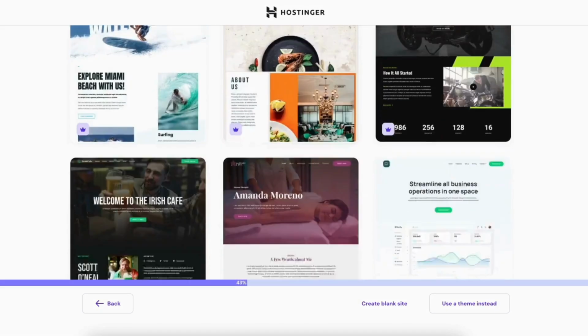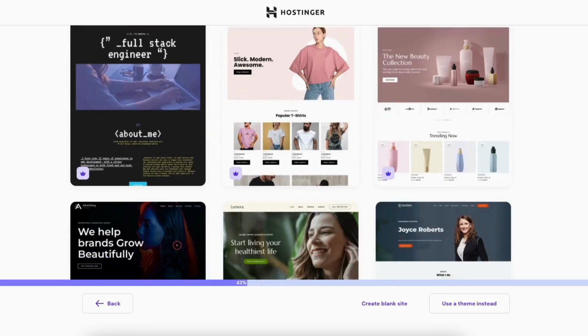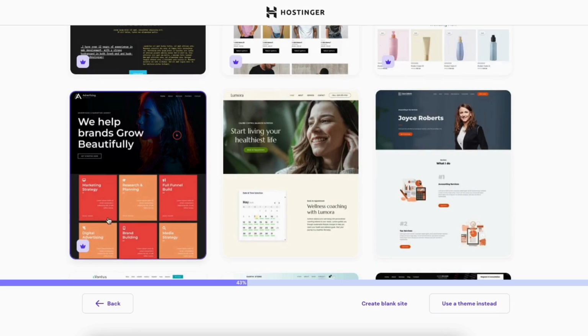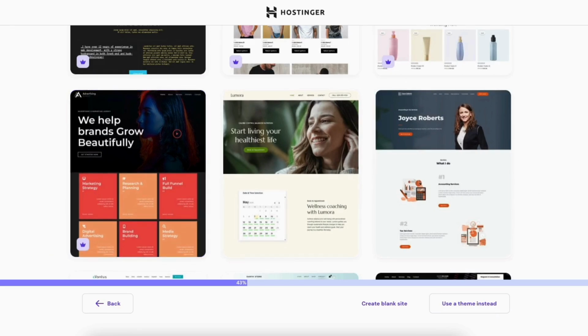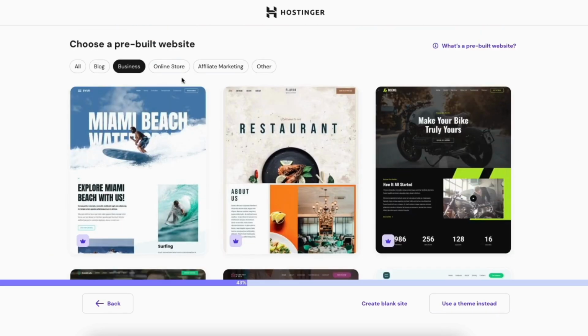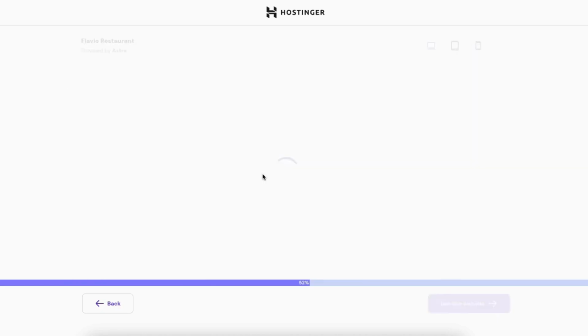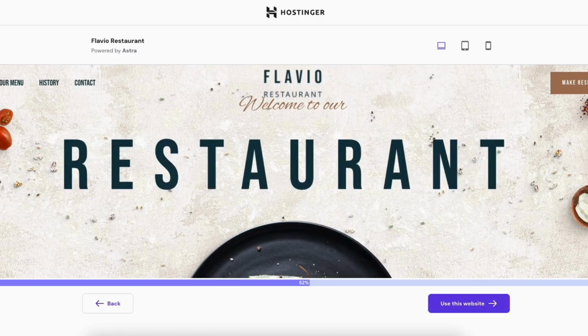You'll see a bunch of templates you can browse through. If you see this purple icon at the bottom, it means the template is a premium template. Up at the top, you can browse the templates by category. If you click into the template, you can then view what the template looks like.